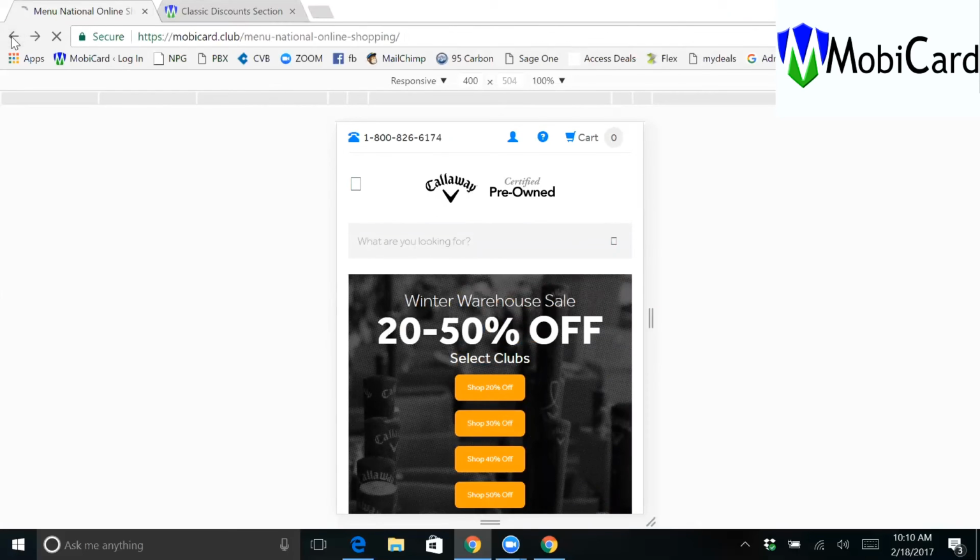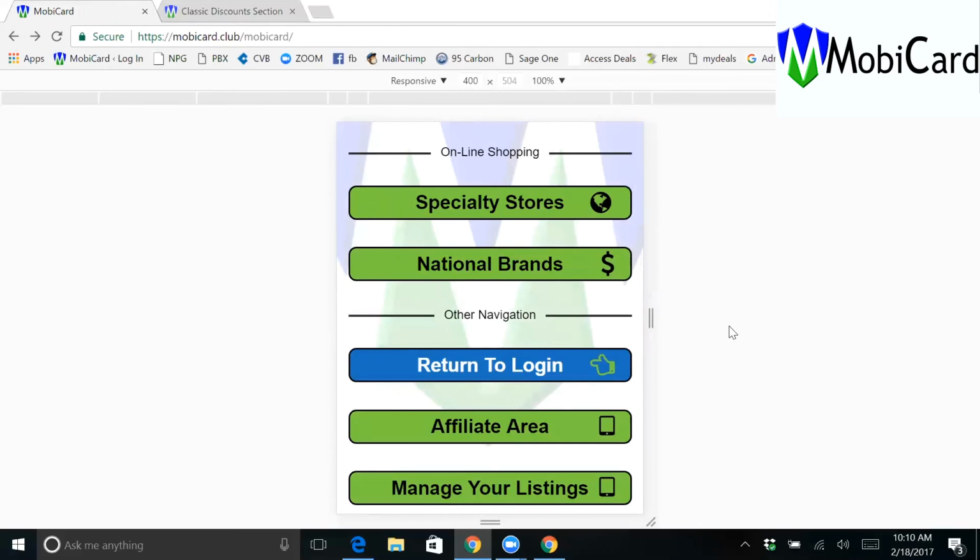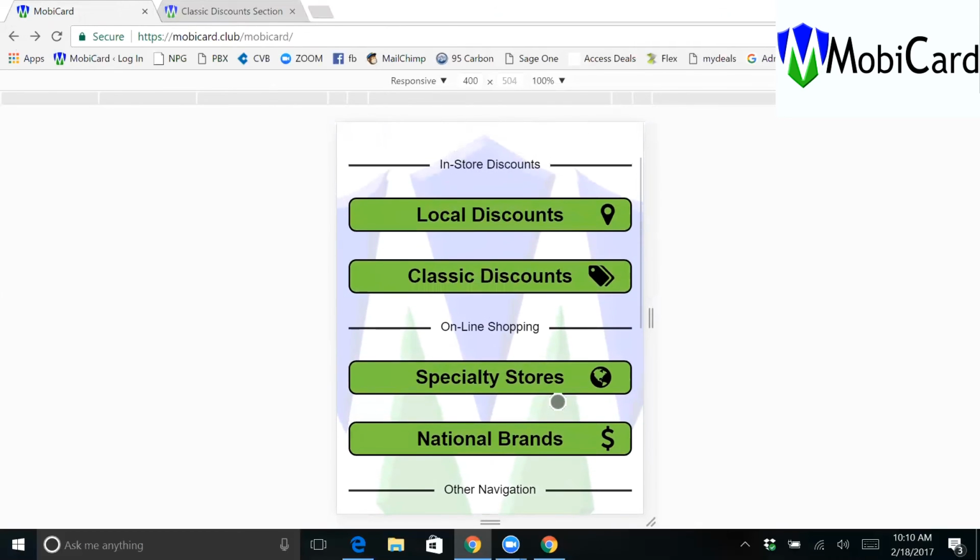I'm going to go ahead and close out of this and go over some of the rules on these. First of all, affiliates can place local discounts in. They cannot place in classic. This is what we do on the corporate level. Affiliates can place in specialty stores and make commission off of those. They cannot do national brands. That's what we do here at corporate.